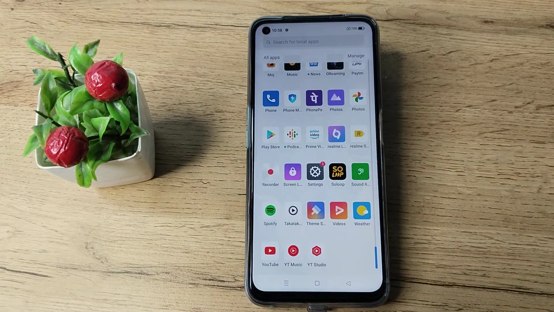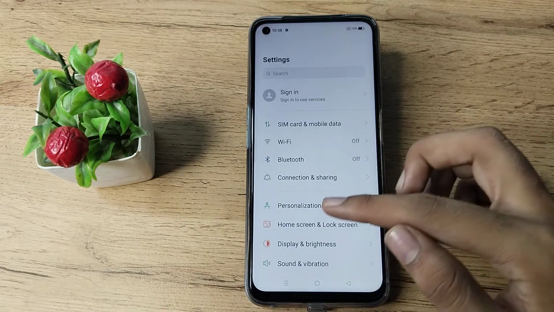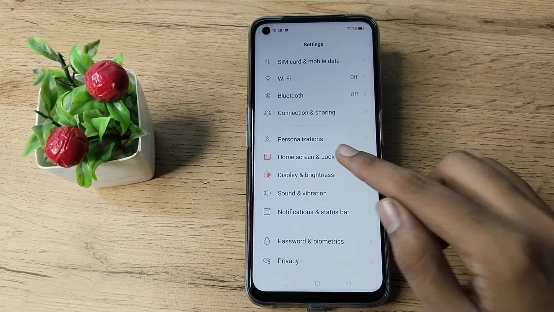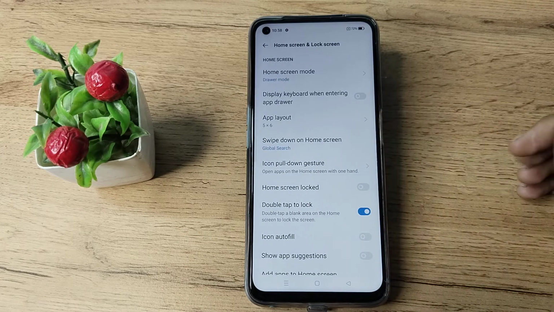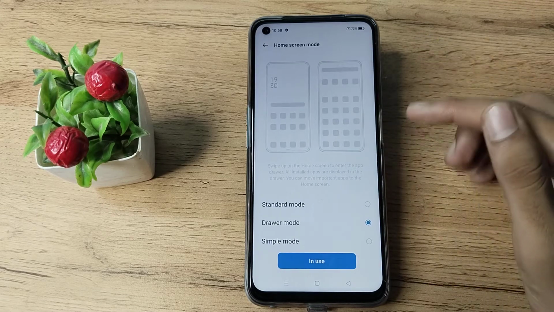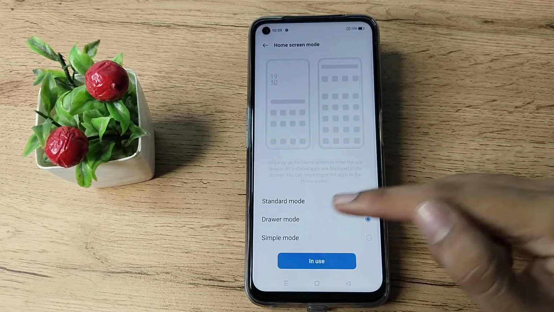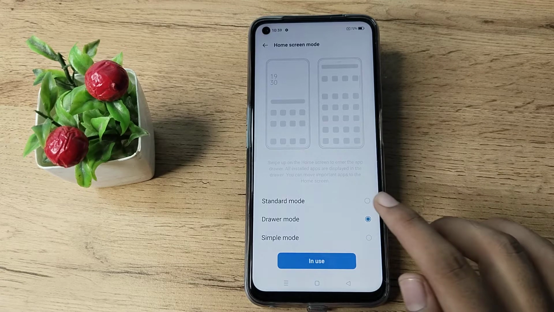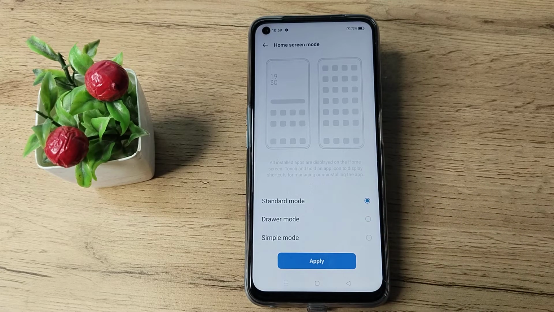First of all, open your phone settings to change your home screen mode. Then scroll down. As you can see, home screen and lock screen settings, so tap here. As you can see, home screen mode, so tap here. You can see there are three modes: standard mode, driver mode and simple mode. If you want to change to standard mode, we will change into standard mode.